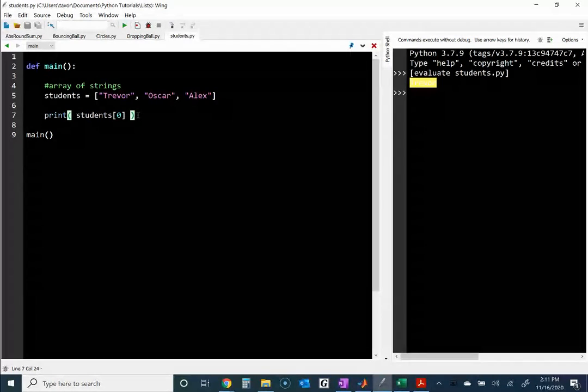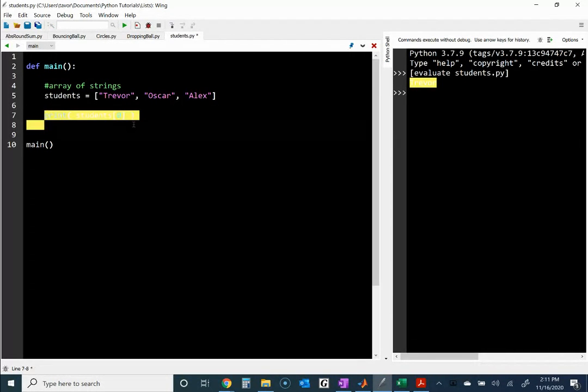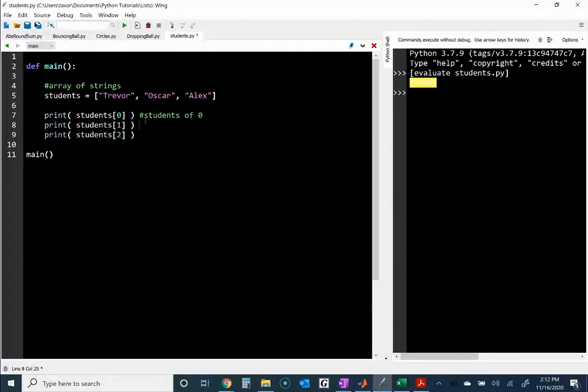If I want to print Oscar, well, I would just take this print statement, I would copy it, and then I would print Oscar by putting a 1 here. So Oscar is the first index, Trevor is the 0th, Alex will be the second. So I could once again take this and then put a 2. And so the way you read this right here is not students square bracket 0. You read this as students of 0, which I'll write here. And then print students of 1.